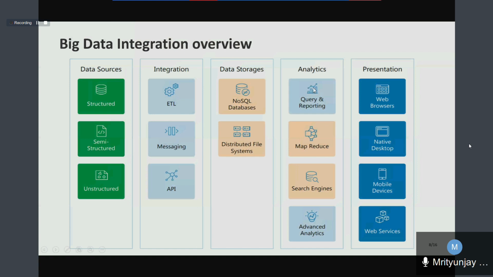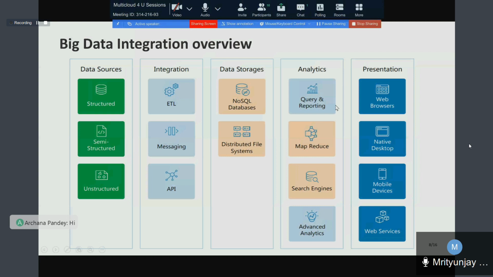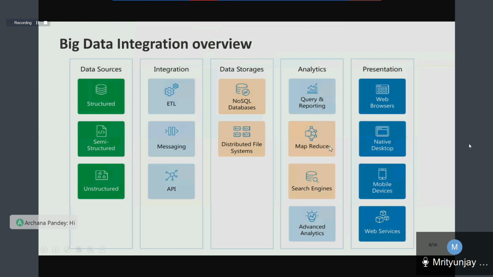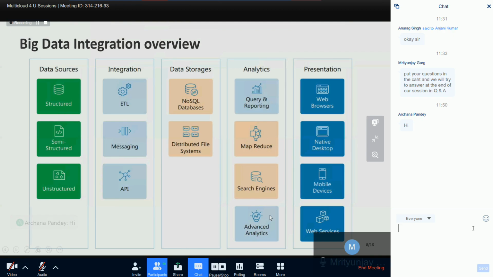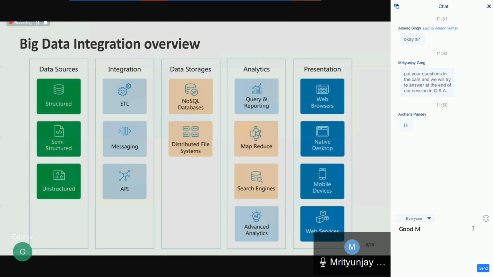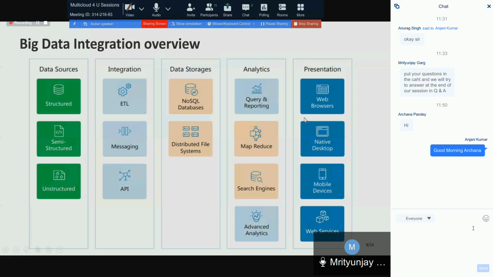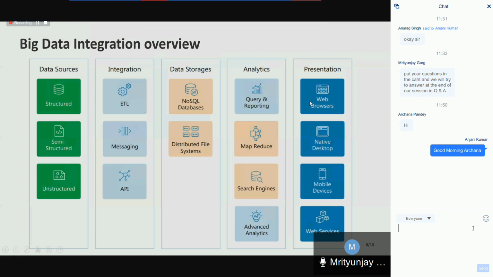And then we are talking about the analytics, where we have query and reporting, then we have MapReduce, then we have search engines and advanced analytics, and then we have the presentation layer. So this is a little bit of an ecosystem, or kind of an overview of the integration, how integration works.